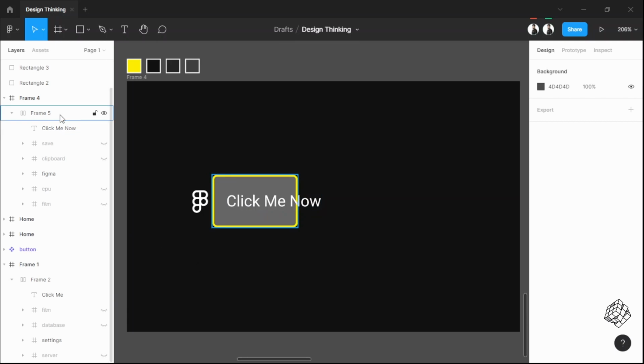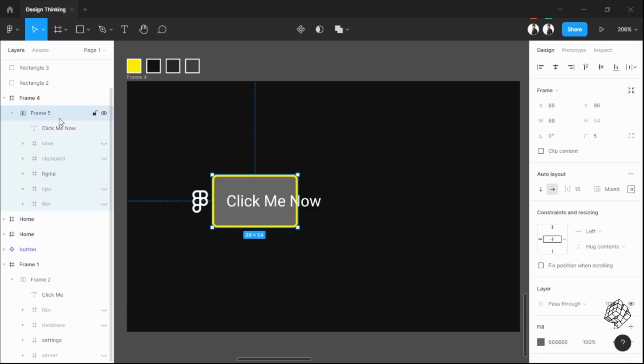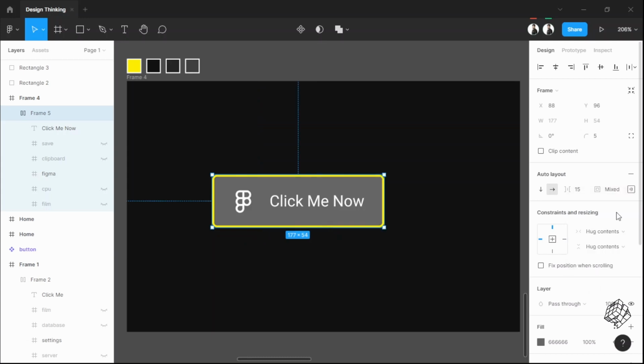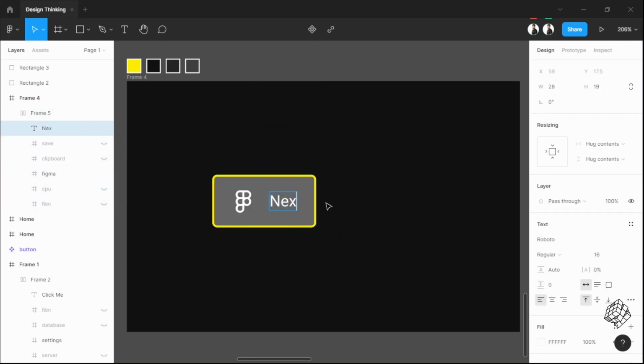So to fix it, go to the constraint and resizing option right here. It says left, click on it. The fixed option is selected here and I don't want it to be fixed, I want it to be flexible. So to make it flexible, I'll select hug content and there you go. So now if you write anything, it will respond and resize.